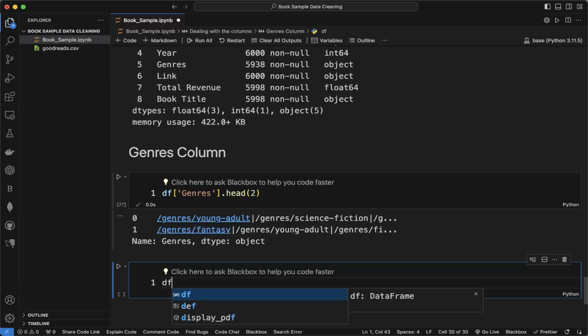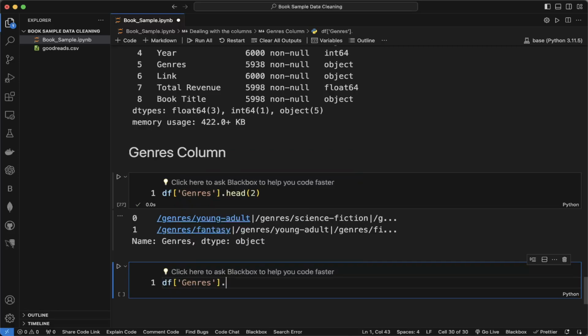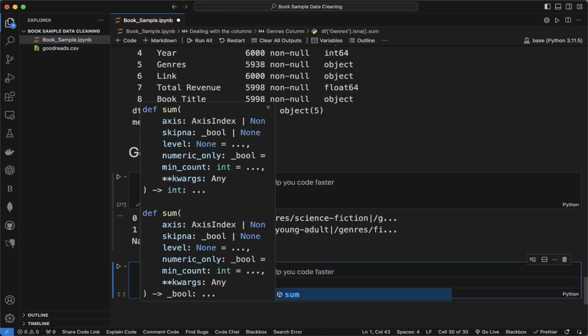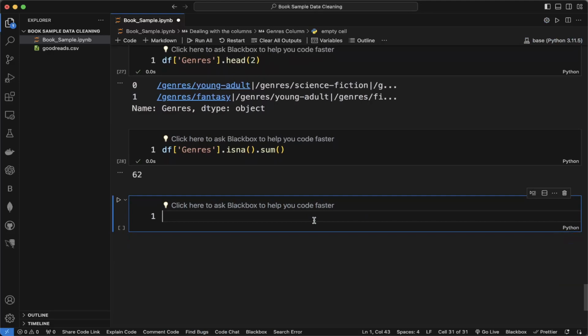And how many values are null? Let me get the null values. isna dot to sum, 62. Okay, it's a huge number, so we cannot drop it. So for that, let me get a variable and pass the first variable into it.